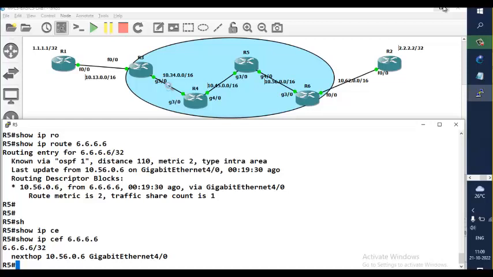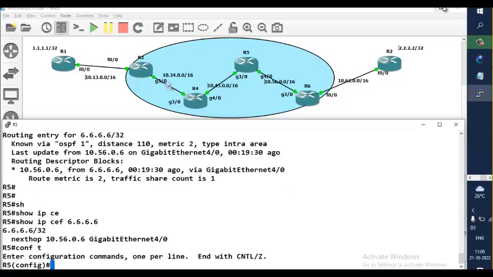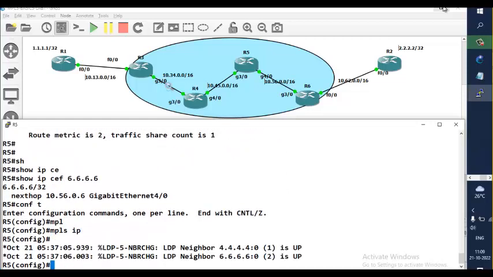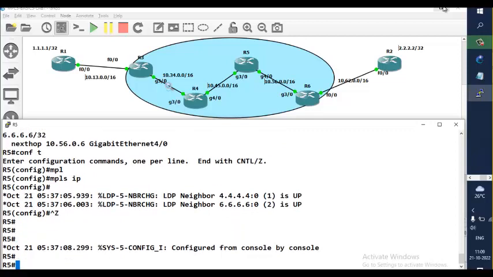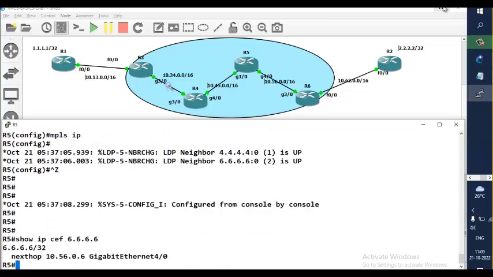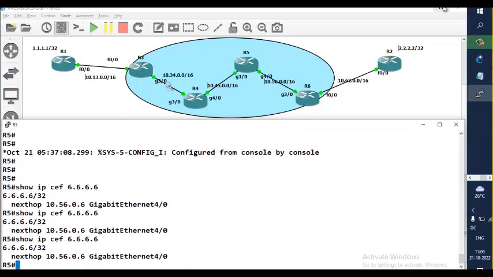Now, when I enable MPLS, see what happens. MPLS IP. And now the same CEF table I'm going to show you. Show IP CEF for 6.6.6.6. You will soon see a label here.